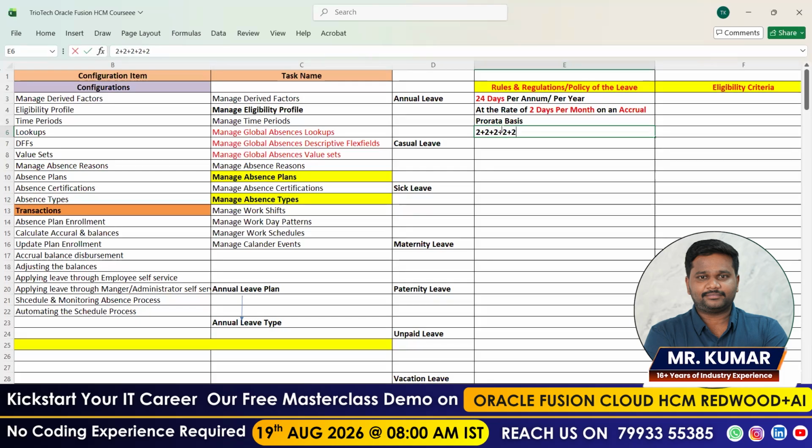So whenever an employee joins in the month of July, the entire 24 days, or let's say for the next 5 months, 10 days, will not be given to the employee upfront. Month by month, the balances will be deposited to the employee. So this is an accrual plan. Accrual means at a specific interval of time on a continuous basis.